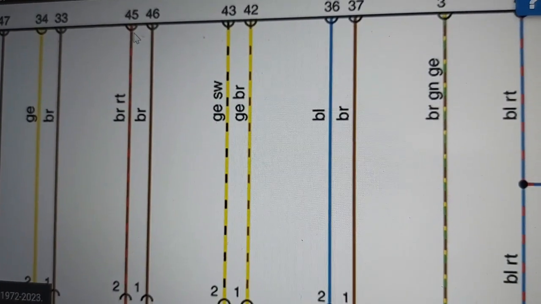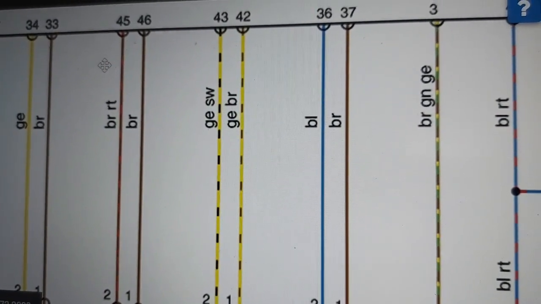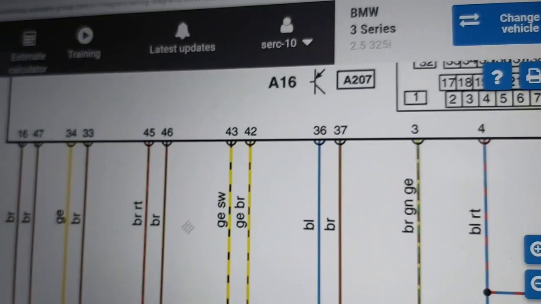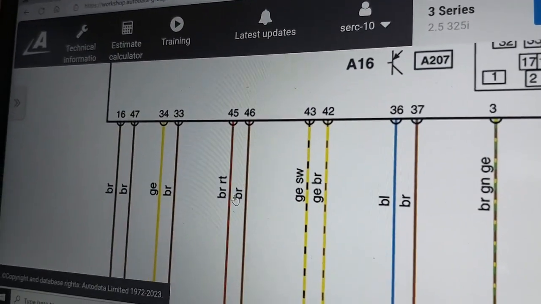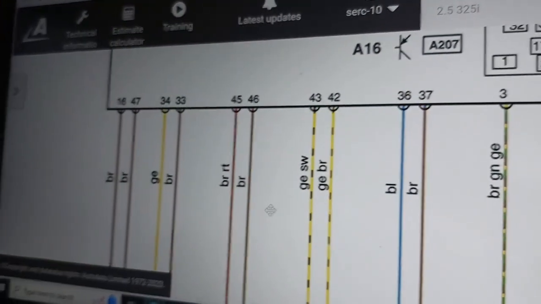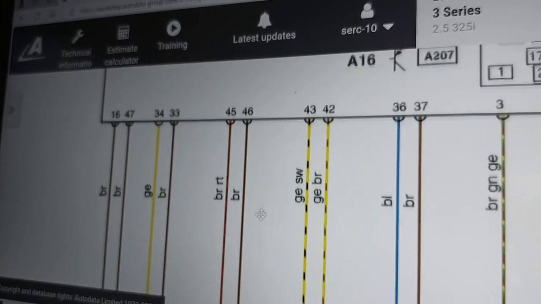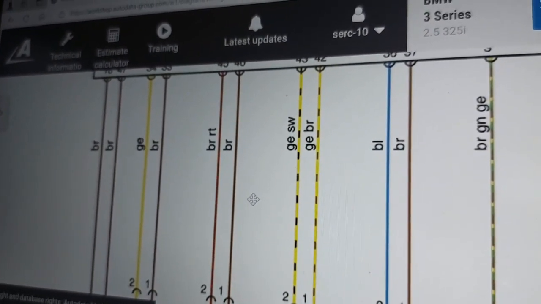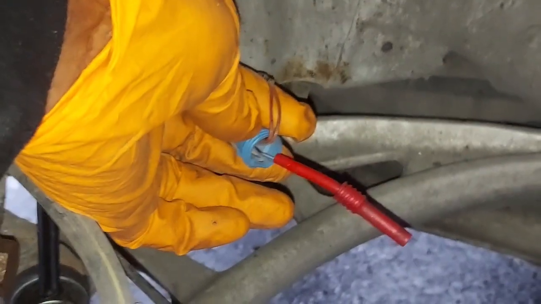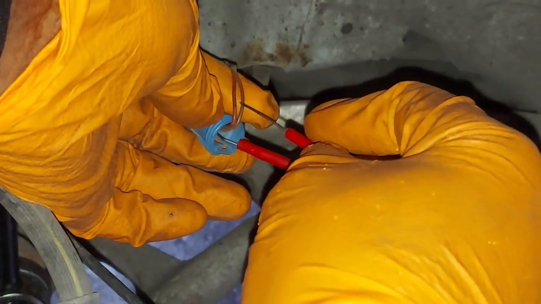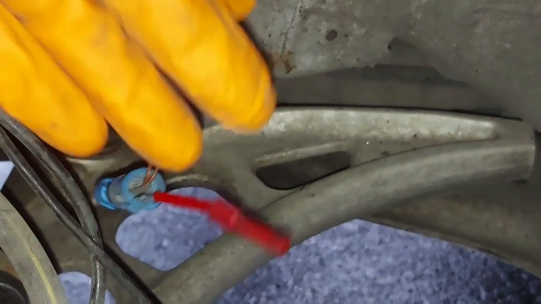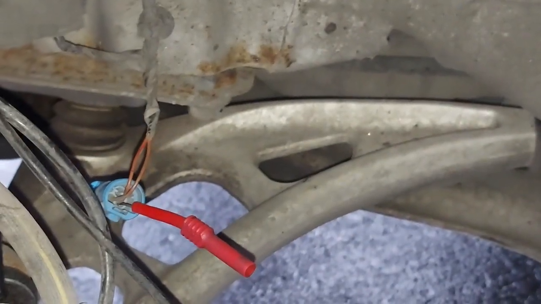So now I'll go to the car. I've shown you Autodata. Guys, you need this kind of information. You need wiring diagrams. That's the only time you can do a good job. Okay, so we'll go to the car now and figure out what's going on. So I'm into the brown, which is pin 1. That's 46 on the other side.